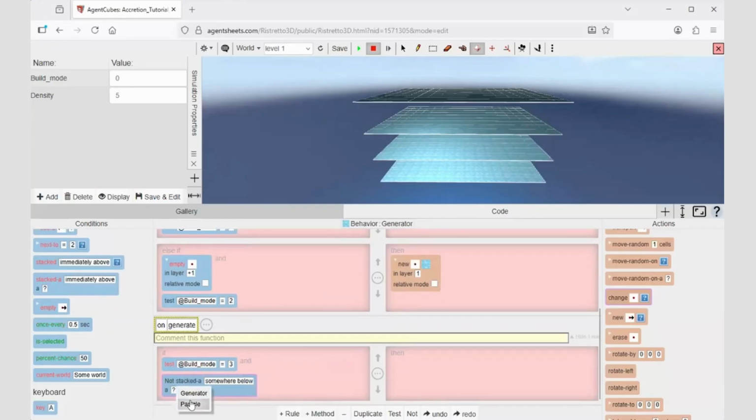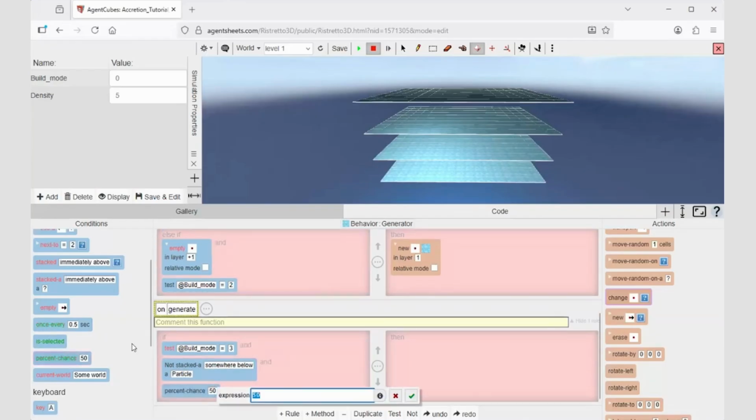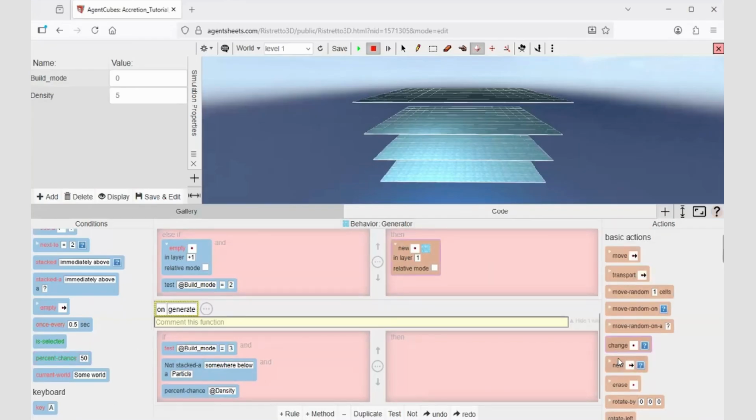And notice what I did is I chose the stacked condition. The stacked condition refers to a particle class. So whether it's a moving particle or a fixed particle, this says if I'm not stacked below, that is, there's no particle already above me, then with a percent chance, and here's why we'll bring in the @ sign density, I'm going to actually drag it from over here so I don't have to change the operands. I will make a new, in this case, particle in this cell, a moving particle.